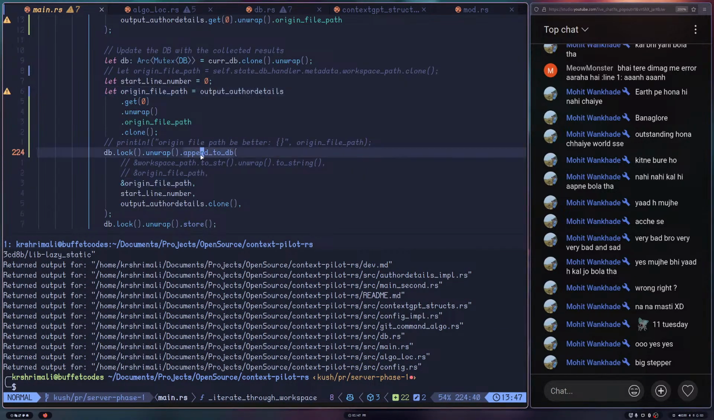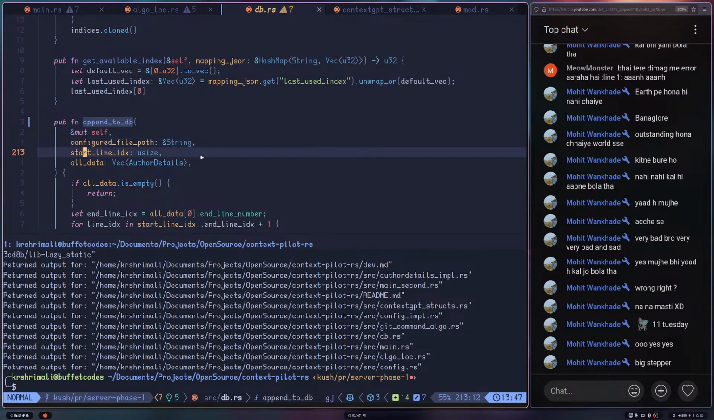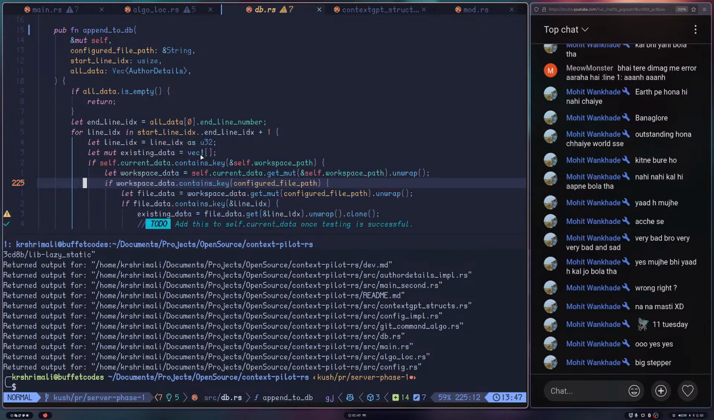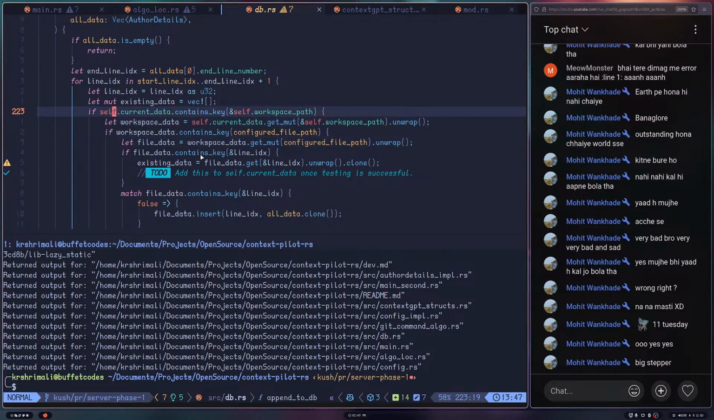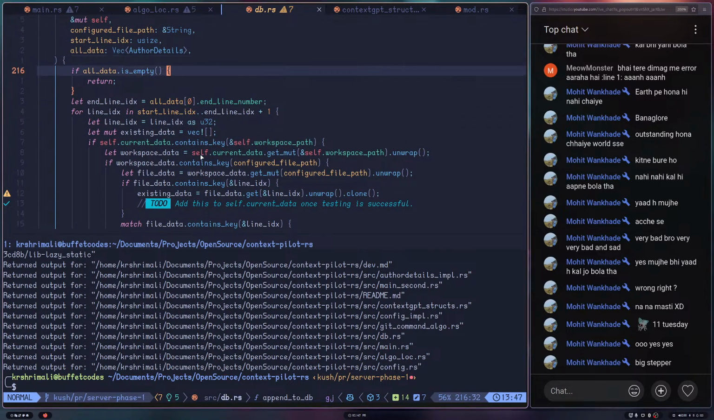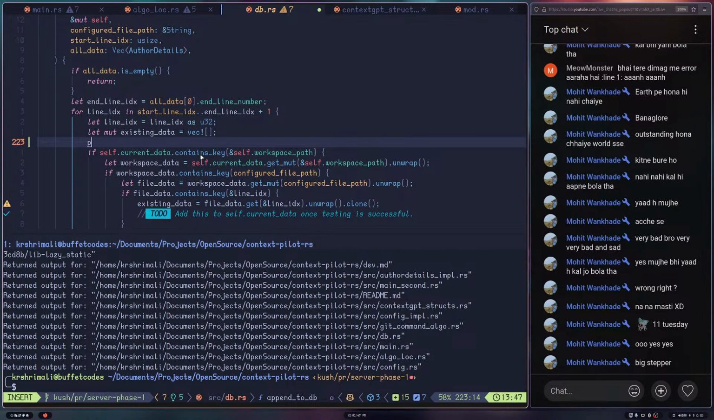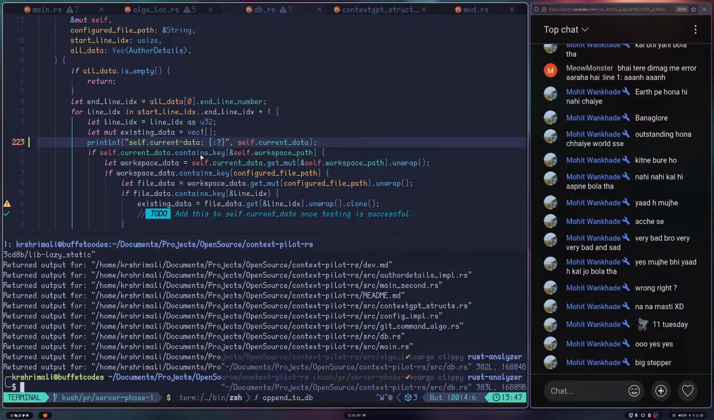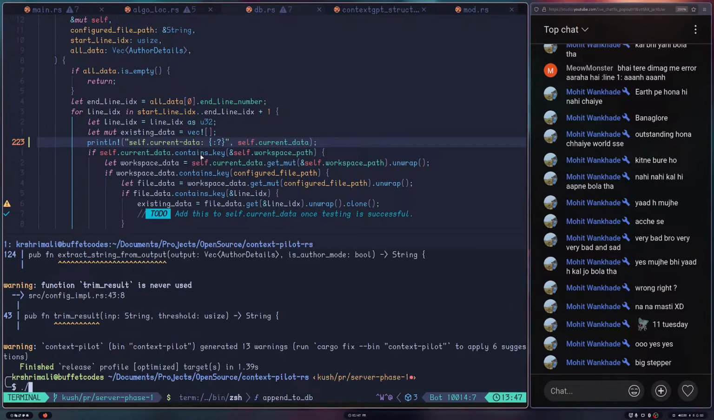Origin file path is right. Append to DB is doing something very stupid, and it's okay. So current data doesn't have the right. Oh no, sorry, I panicked. So this is where it goes wrong. Somewhere down the line, we are not getting this contains key cell.workspace path. If I try to print it for you, you will see what's the format. So somewhere the output is not right.